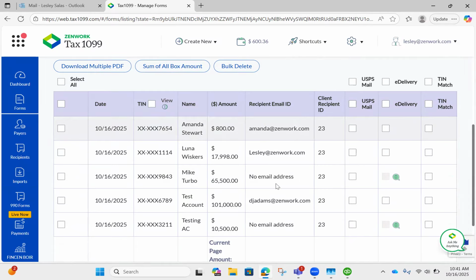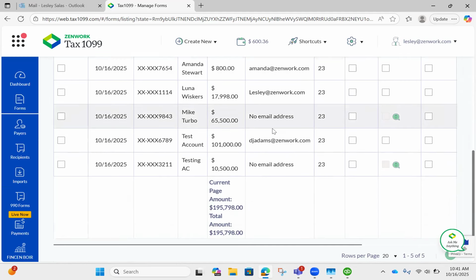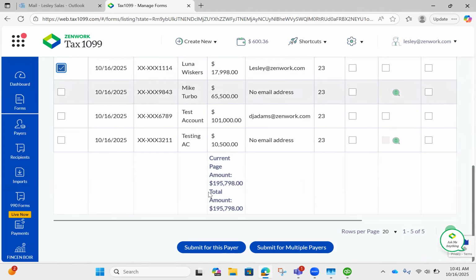So I can now log out. I can now exit this page. My forms are saved and created in my account. They have not been submitted. They'll just be waiting here until I'm ready to select and submit for this payer. This is how you do the QuickBooks Desktop to report method.